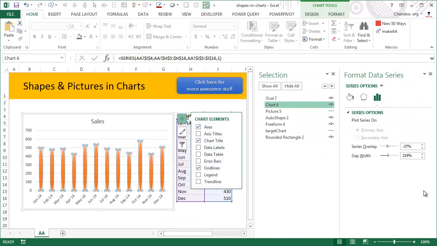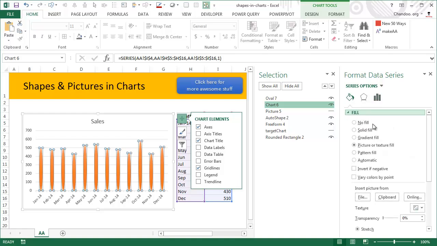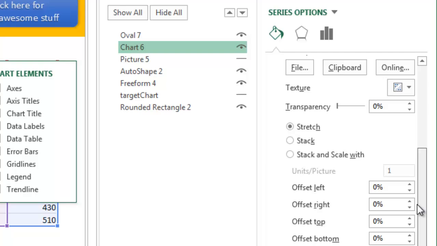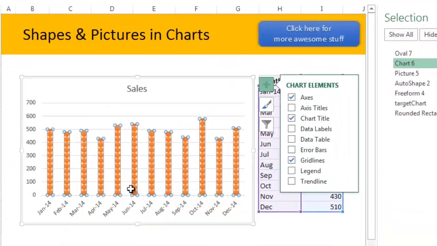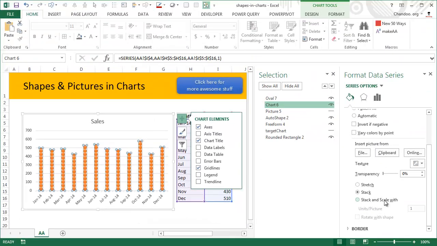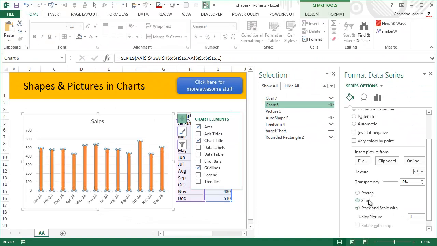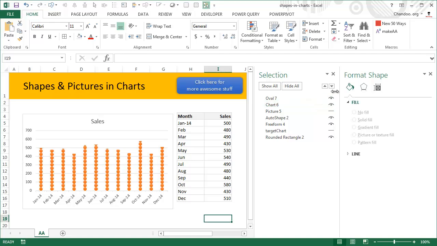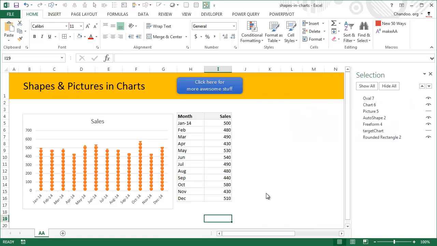This will open your format data series box here, where we are going to go to the fill option and select fill with a picture or texture. Basically, we filled with a picture of a circle, so that's what Excel selected. And you can tell Excel how you want this picture fill to happen. By default it got stretched, but you can stack it, so you will get a stack of circles, something like that. Okay, so when you are stacking, you can stack and scale with and do some additional stuff, but essentially we're going to go with stack so that we get something like that. Just close that.